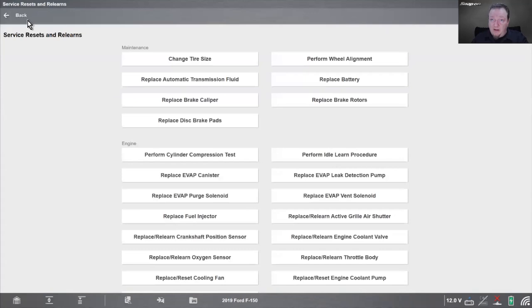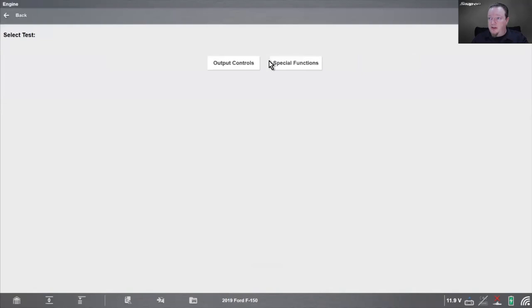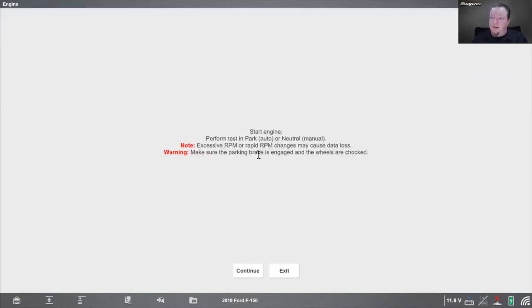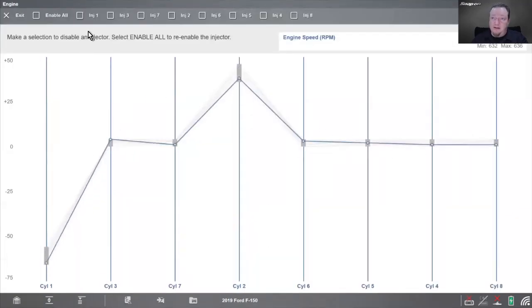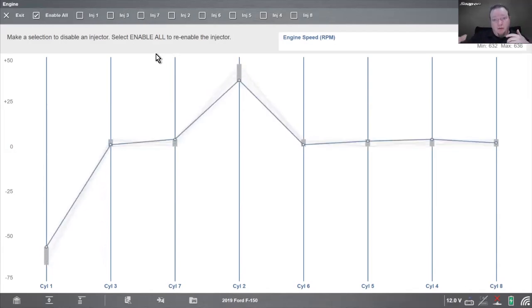However, if I need to replace an ECM on this, under functional tests, special functions, actually this one doesn't have PMI, so never mind. But power balance test, for example, there's another one I can go through. Power balance test, set in park or neutral, excessive RPM or rapid RPM changes may cause data loss. Go in here, and then there's my graph data. Then disable an injector, see what it does. Enable all of them. Disable a different injector, see what it does. Enable all of them, etc. So that's able to walk through those different functions.